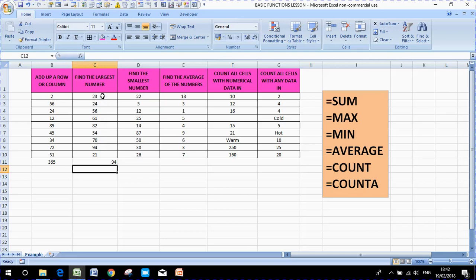The next column is asking us to find the smallest number. It might say find the lowest, find the month that took the least money, etc. Those are the times when you would use the min function. If you remember minimum, maximum, that might give you some help towards that. So we're going to type equals min.